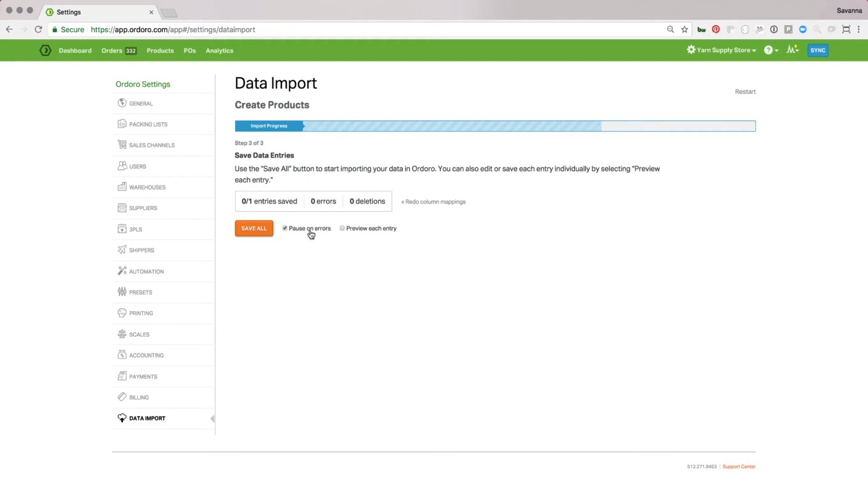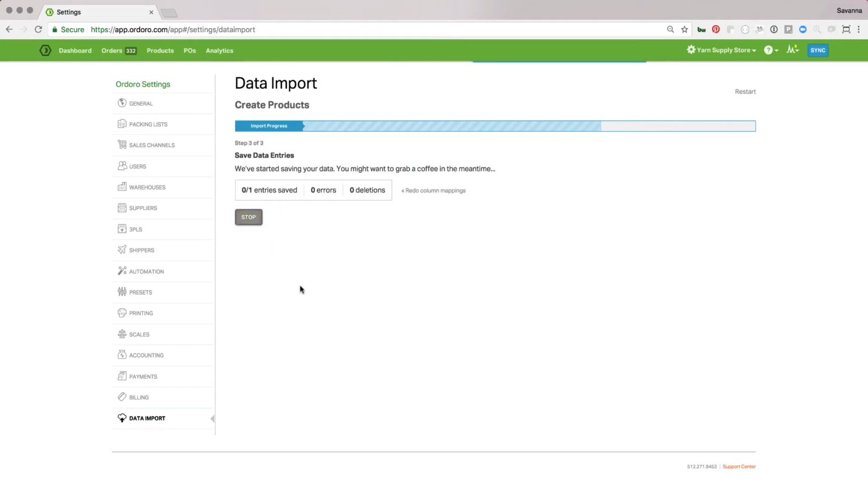Here you can select to pause on errors. This means if there's an error line that pops up, it's going to have you double check it. And you can also preview each entry. So if you wanted to go through and look at each one, you could, but typically with data import, that's a lot of information that you're uploading, so I don't typically select that. But once you have the options selected that you would like, you can hit Save All.